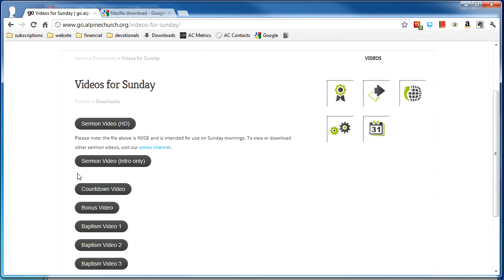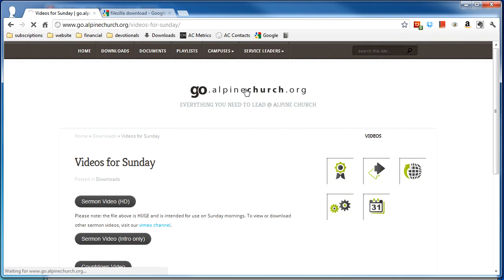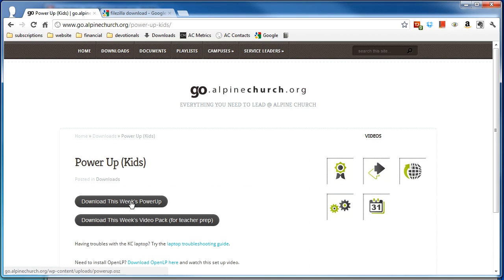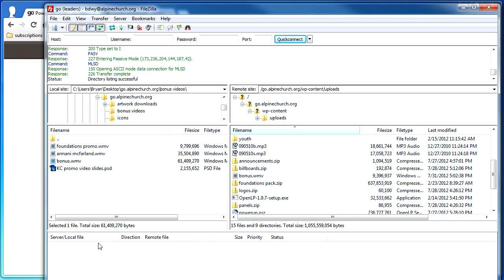So if we go to Power Up for Kids, again, this one's called powerup.osz. So Misty, if you're doing this, you go over here, you're going to have your powerup.osz. Once you build that file, that's OSZ is an open LP file. So once you build that file, you just drag it right over. You just double click on it, or you drag it over here and make sure that it works.